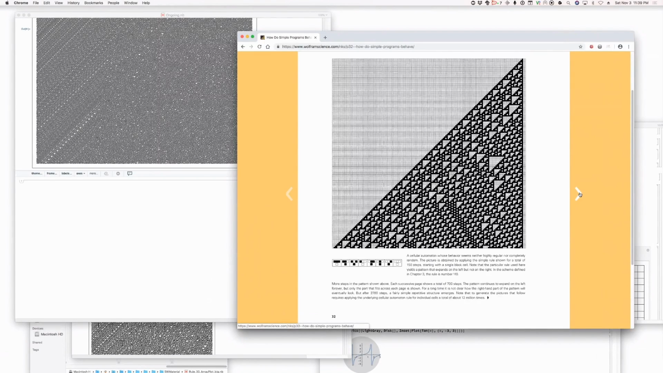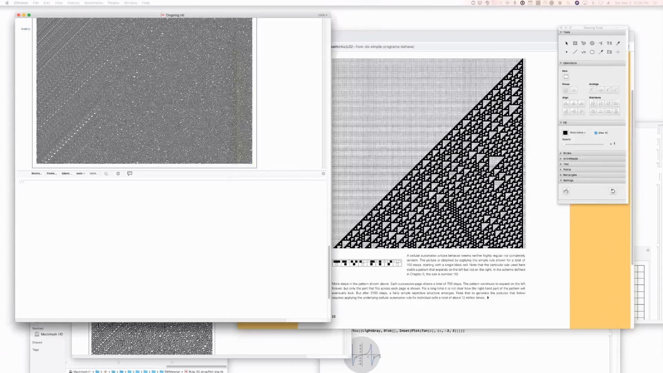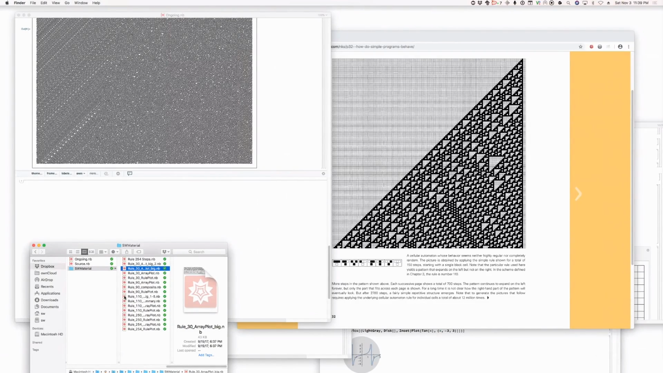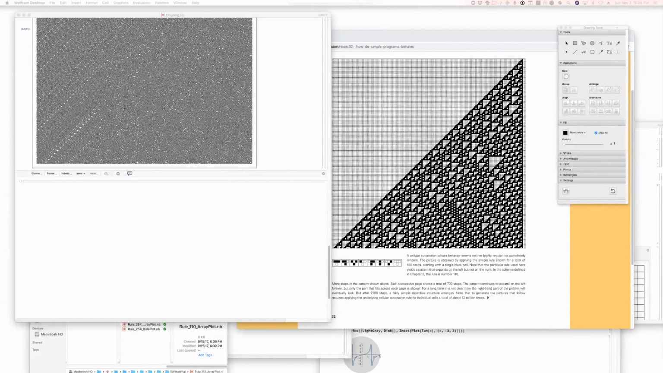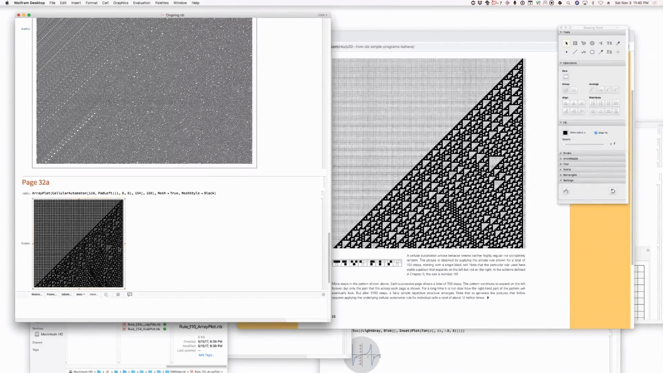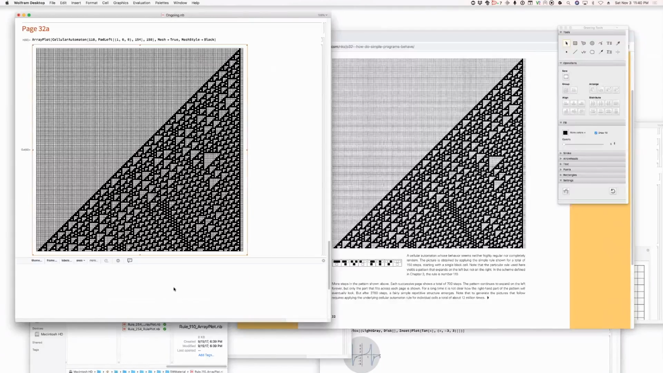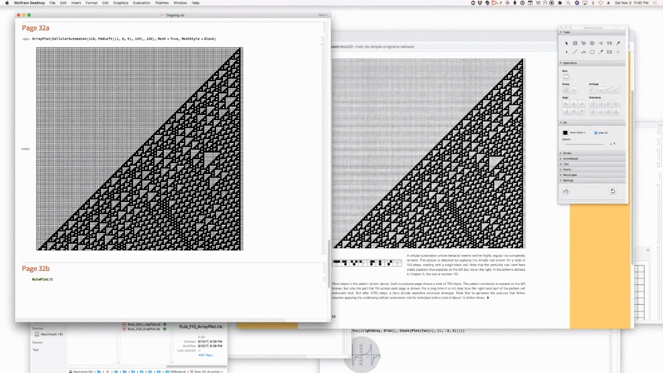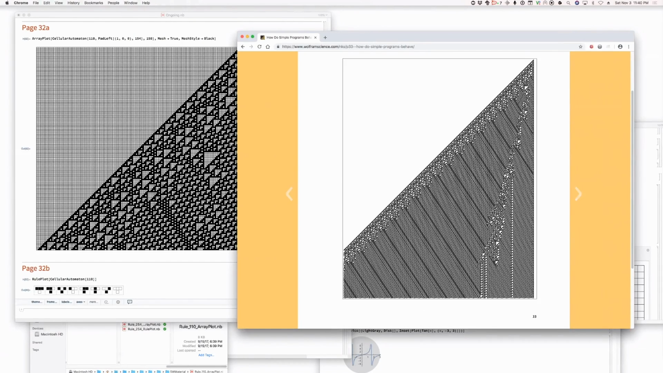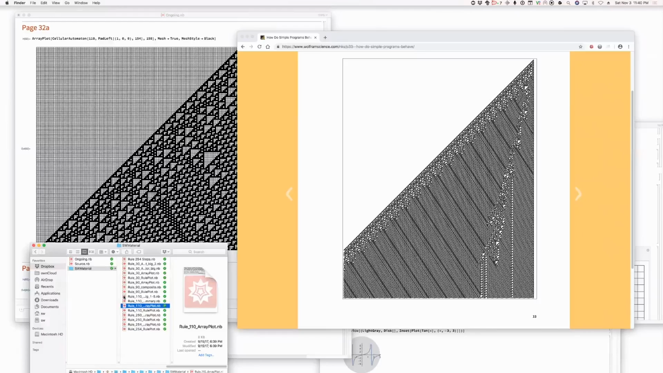Okay, let's go to the next page. Page 31. Page 32. Okay, page 32 is a rule 110. Let's see. I think that's this version here. Again, I've already got all these parameters. Okay, so that's page 32. There we go. Easy enough. Okay. Page 32A. Rule plot cellular automaton 110. Again, one of my favorite cellular automaton rules. All right, let's go to page 33. Let's see.